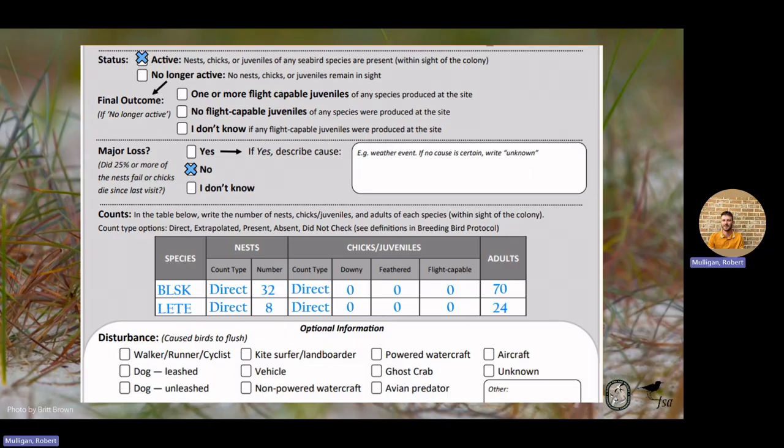The entire colony is visible and nothing obstructs the view, so a direct count can be used to document nests, chicks, and adults. The observers reported a direct count of 32 adults in incubating posture for black skimmers. There are no chicks yet, so they reported a direct count of 0 for all age classes.